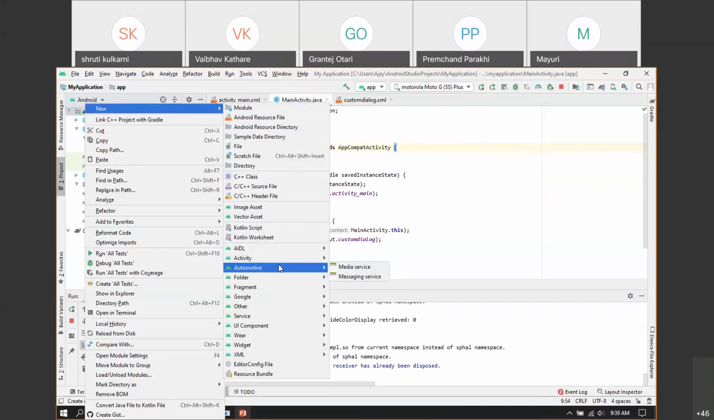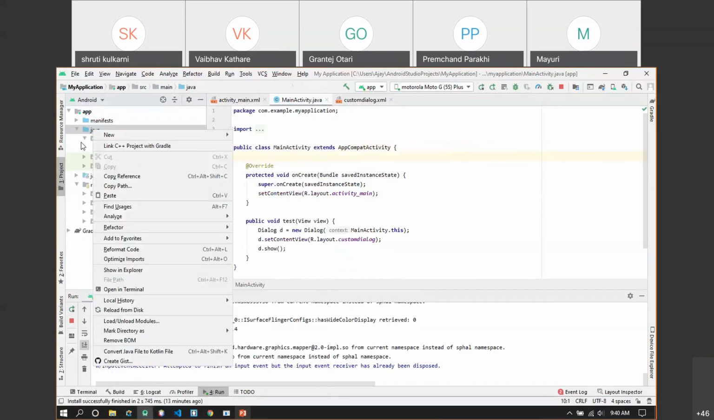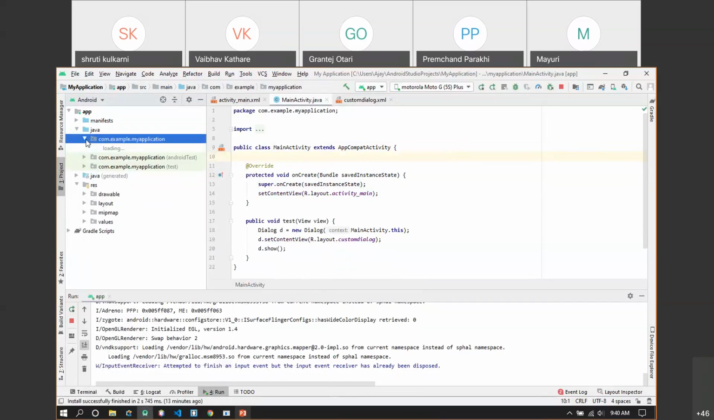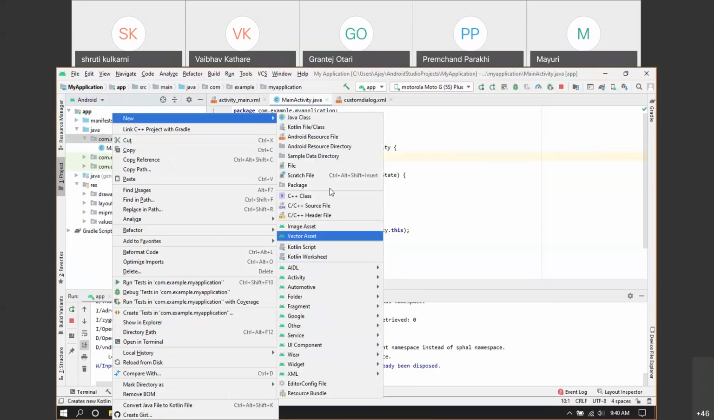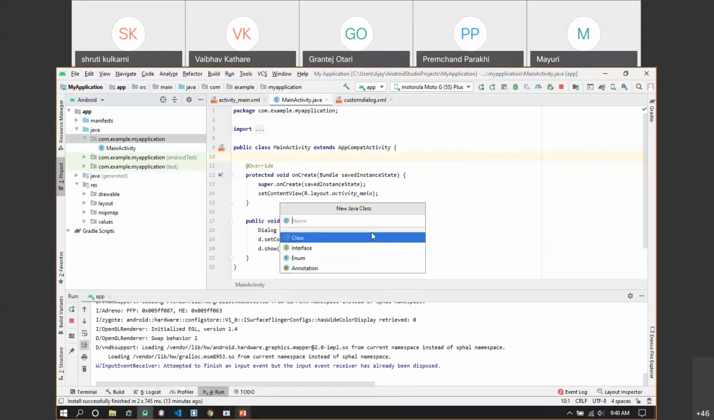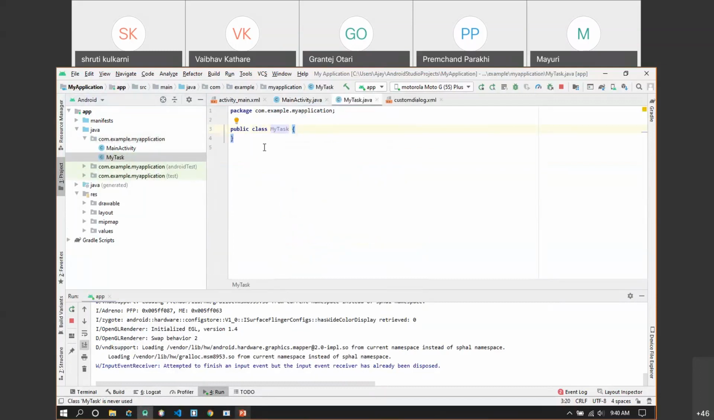Can we see where the Java class is present? Or we'll click on the Java file itself. That's our package, and here we add a Java class. So new. Yeah, so here we have a Java class. Now we'll call it MyTask. Of course, you can give any favorite name. So as you can see, the MyTask class is created.